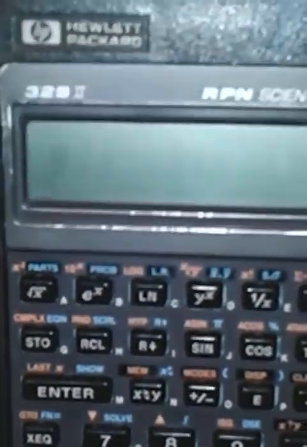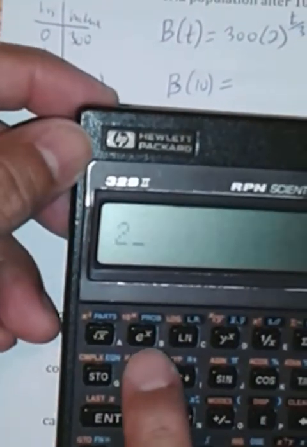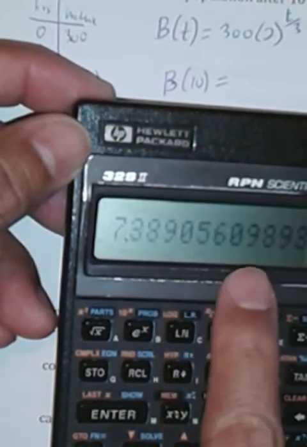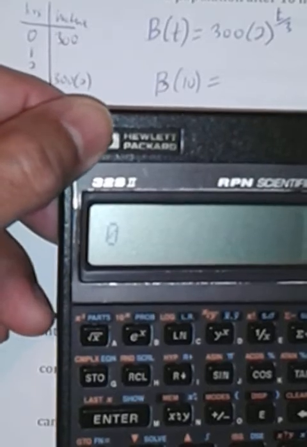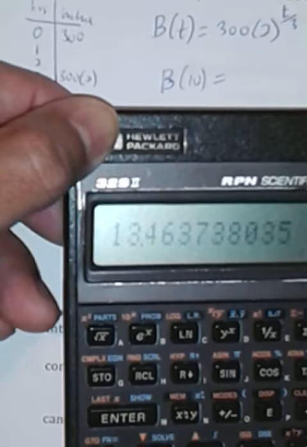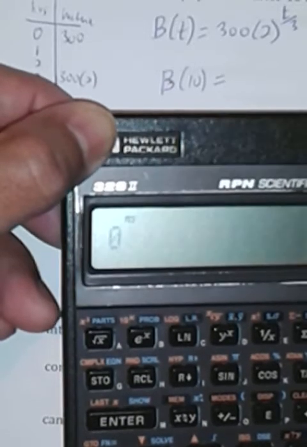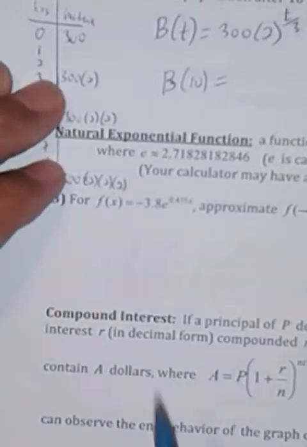So when I want to punch in, let's say, e to the second, on my calculator, I have to type in the 2 first, and then e to the x. That's e to the second power. Okay? Or any power. Let's say I want to find e to the 2.6 power. 2.6, and then e to the x, and that's e to the 2.6. Whatever e to the 2.6 means, right? All right, so that's how you do that.